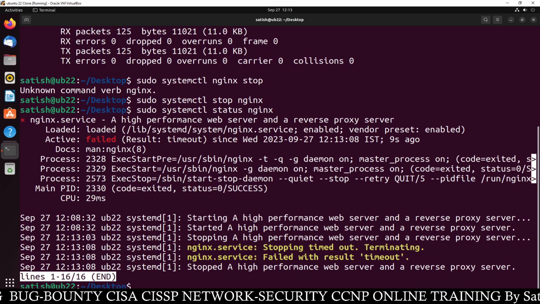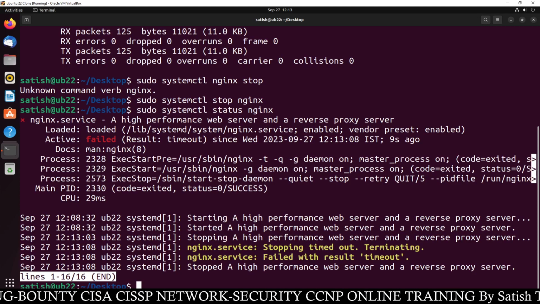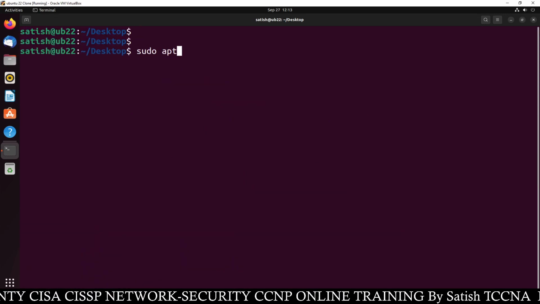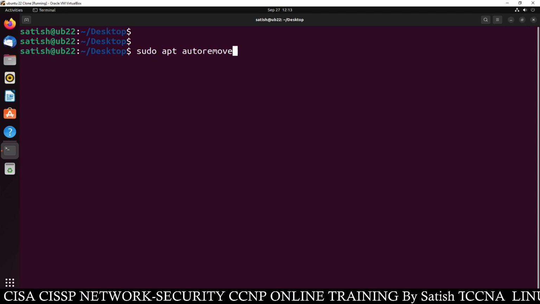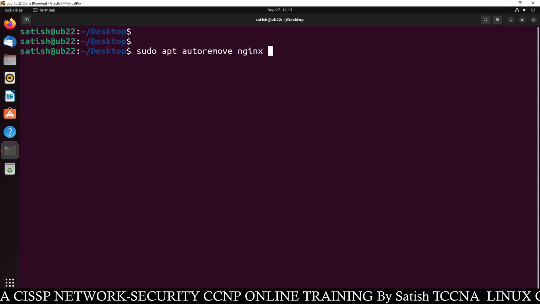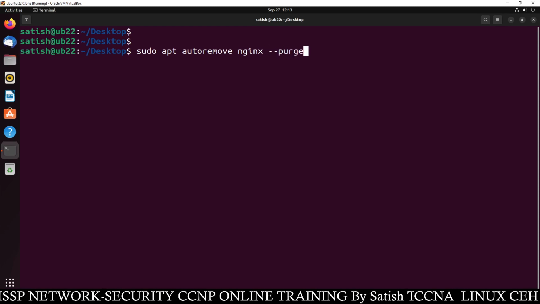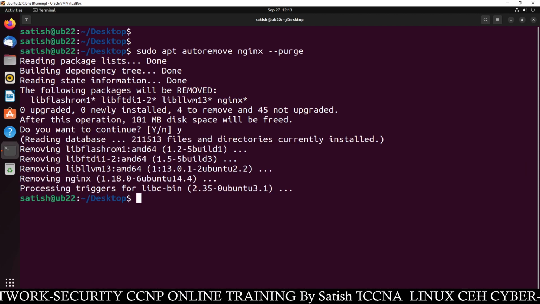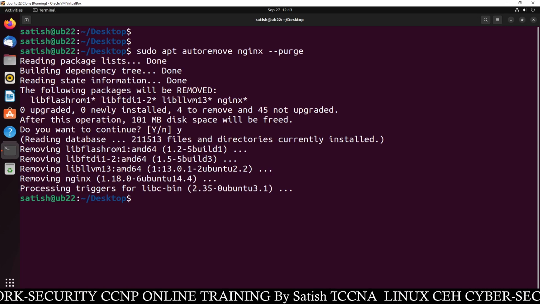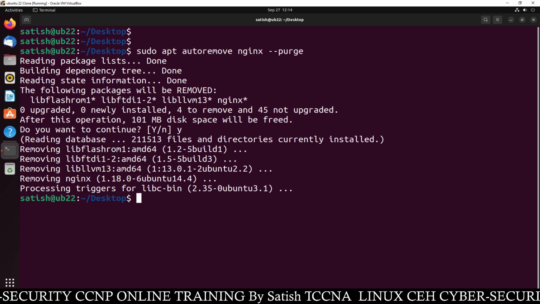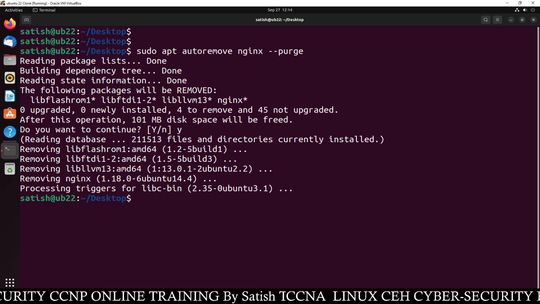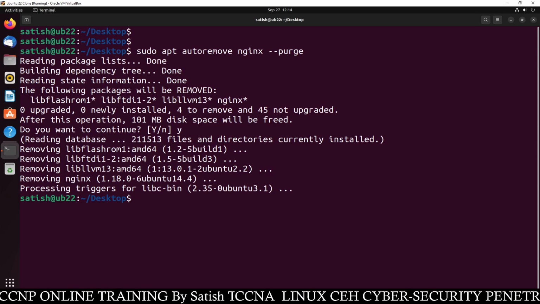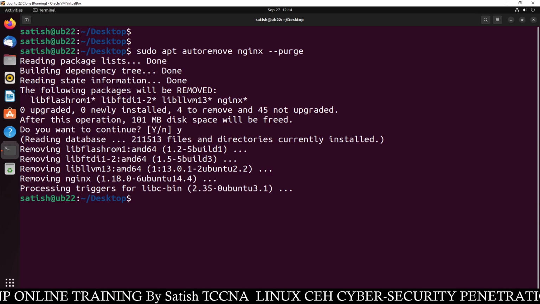Now how to remove the package? If you want to completely remove the package, type this command carefully: sudo apt autoremove nginx --purge. Run this command, and it will completely uninstall the NGINX software from your system. Now there is no NGINX package and no service running on this system, and your system has no web server running right now. So this way you can learn how to uninstall an NGINX web server.